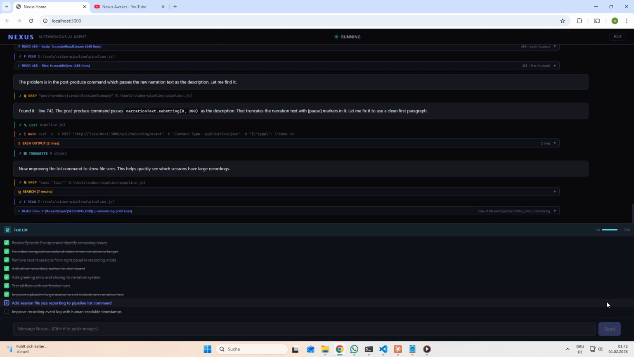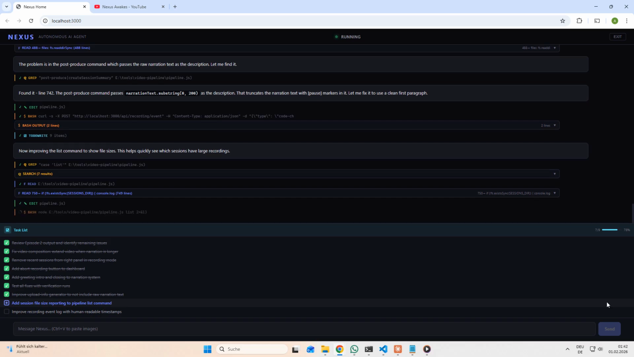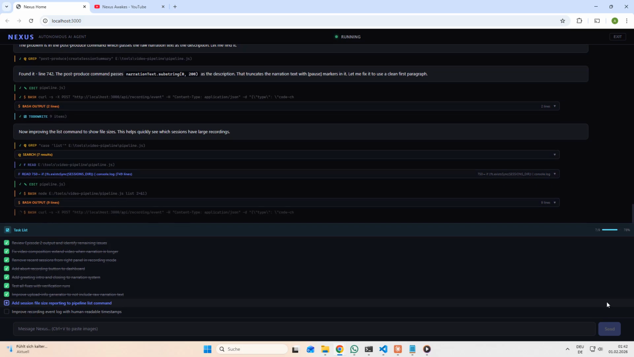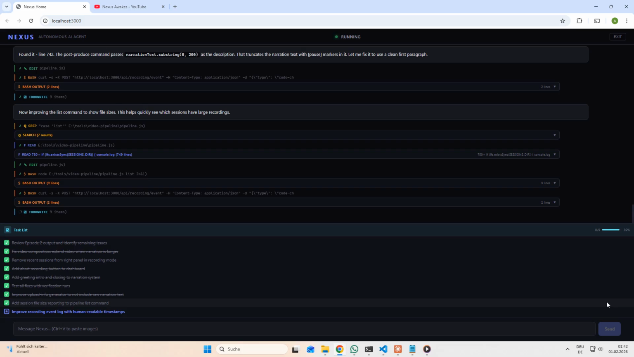And finally, a couple of quality of life improvements. The session list command now shows the total file size for each session, auto-formatted in kilobytes or megabytes. This makes it easy to see at a glance which sessions are taking up disk space. I can see that episode 1 is 21 megabytes, episode 2 is 31 megabytes, and this current recording is already at 14 megabytes.